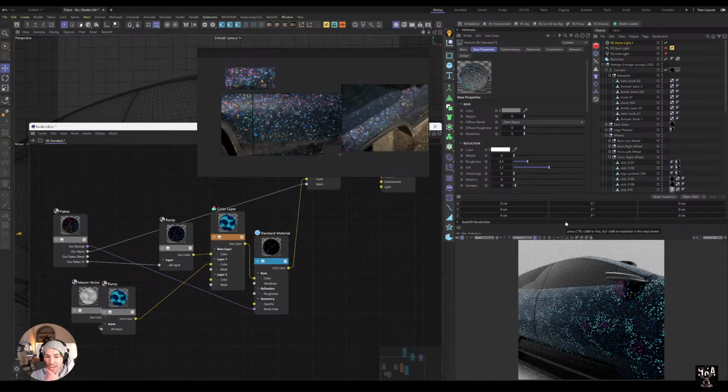Oh, this is a cool shader as well. Wait for it. We're gonna make a whole new car.